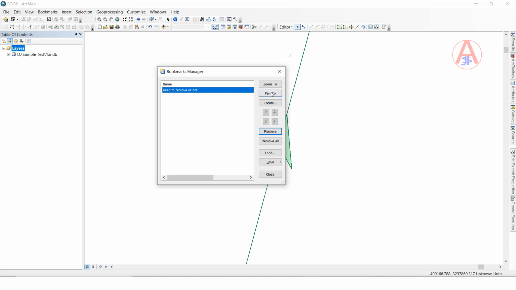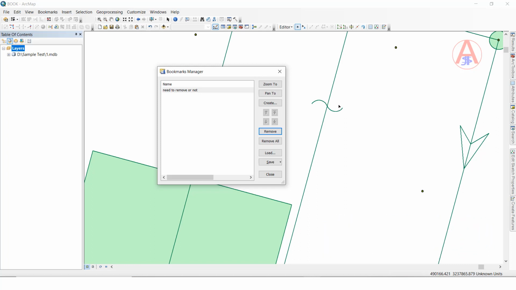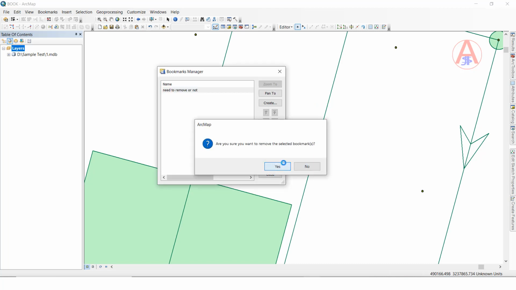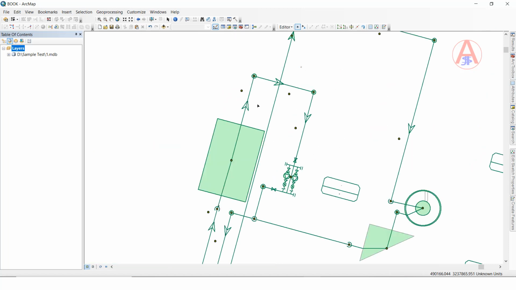Next I want to check this one also. So this one is not required, the technical person said to us. So then I will delete this one also, I'll select and remove it. So guys, this is how to create bookmarks, save bookmarks, load bookmarks, and remove bookmarks. Okay guys, thank you so much.